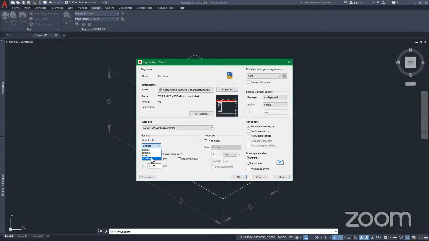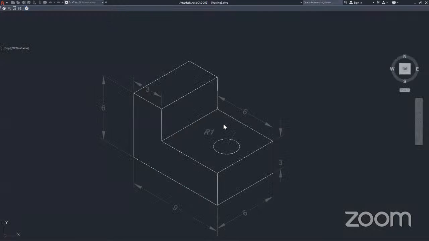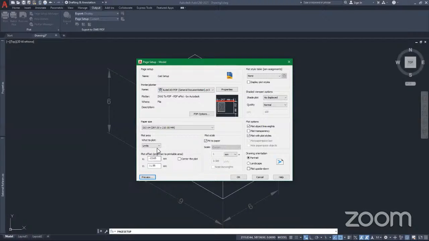The next one is window. So let me select limits and make a preview. You see, none of the drawing is within my limits. None of the drawing is within my limits. So there's nothing shown here. So I'll just have to close this to go back. And then the next one is the window option.